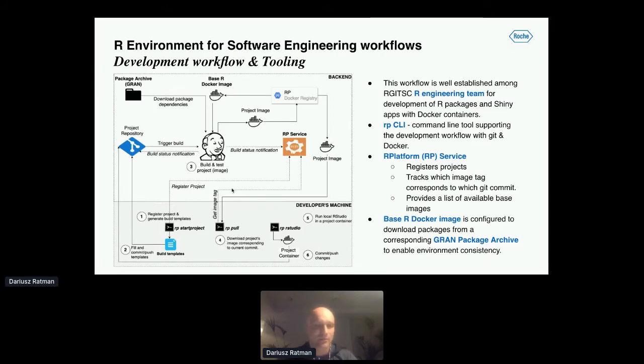So it's sufficient to clone a product and check out a specific branch. And then with a single command, we can get an image that corresponds to this branch. And after we have it locally, we can simply start a local RStudio container. We can start the development, and whenever we push changes to remote, the build process will be triggered again, and we'll get a new image for the given branch that we are currently on.